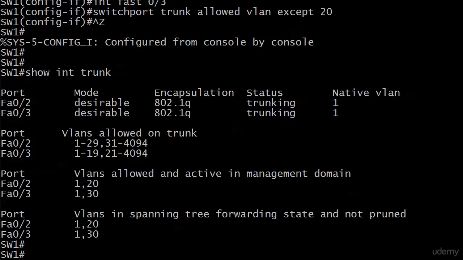You can see VLANs allowed and active in management domain in the next field. Port 2, it's 1 and 20. Port 3, it's 1 and 30. Looks good to me. And VLANs in spanning tree forwarding state and not pruned, 1 and 20 and 1 and 30. That's also what we want to see. So that all looks good. Now, this is a great way to cut down on unnecessary traffic because we've already filtered some traffic that was going out, didn't need to go out.